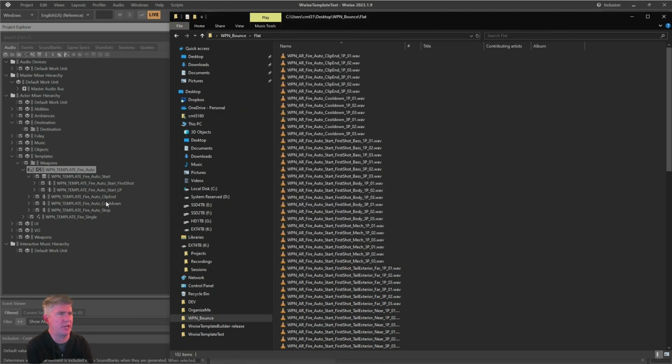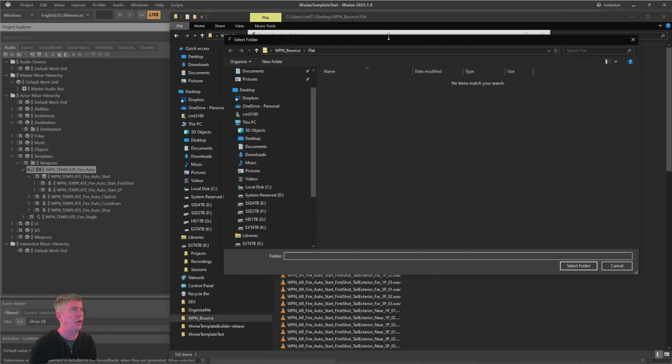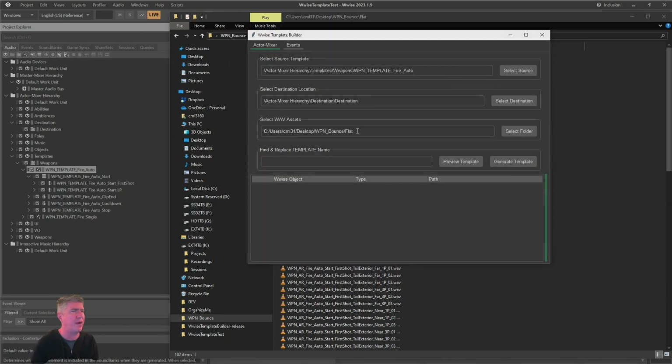So you'll see things like clip end in here, weapon, template, fire, auto, clip end, weapon, and then AR, fire, auto, clip end. Now the main way that this is going to work is that at any point this string template of the chosen template in the actor mixer structure is going to be replaced with whatever is indicated as the term to replace the template, the new and needed files. So just to show you, in our case, we select our folder filled with WAV files and then find and replace that template string.